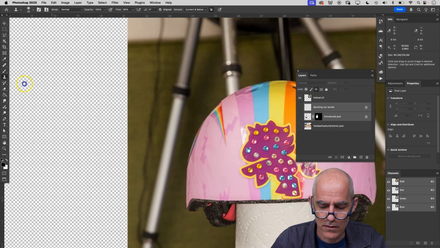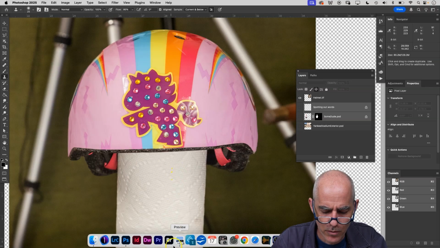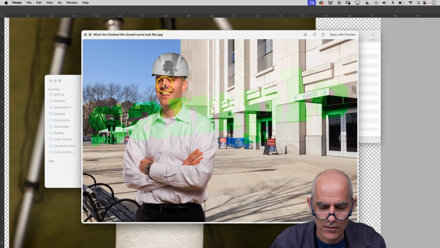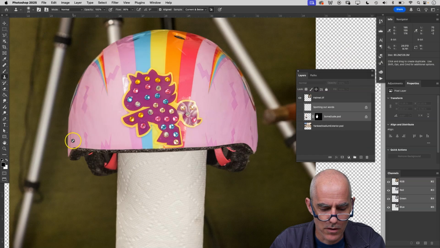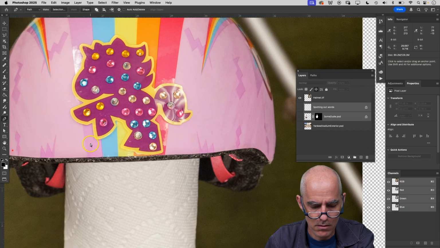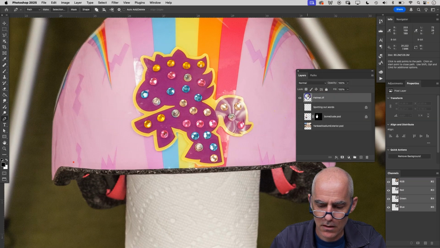Okay, so here is our helmet. And I'm just going to double check what it is that I anticipate needing to do with it by looking at that finished file. Okay, I'm cutting it out and putting it on top of his head. So I'm going to need to cut that good stuff out.